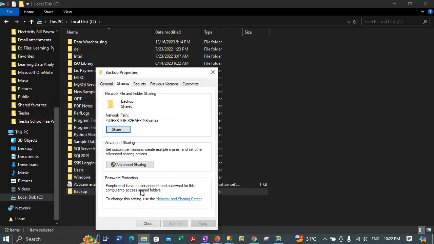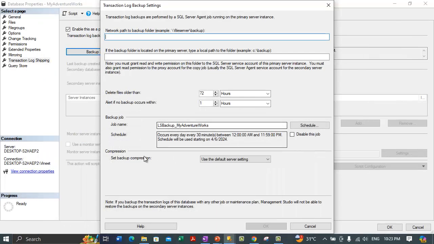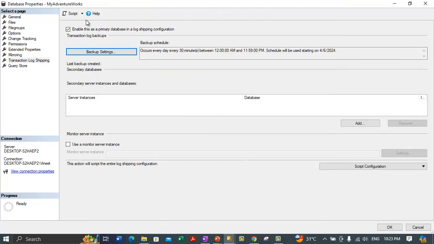Alright, so a network share is created. The share name is this. Let me copy this share name. Let's click close and provide the network share name over here, and click OK. So we have defined the backup settings.